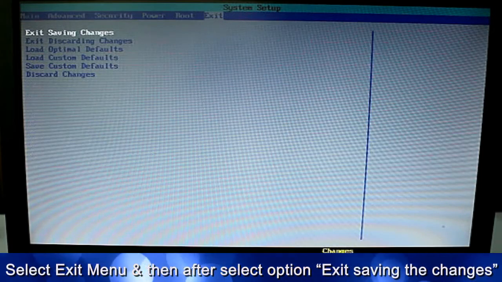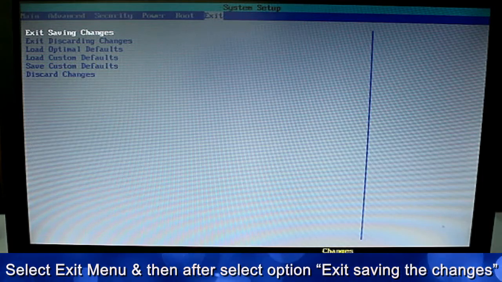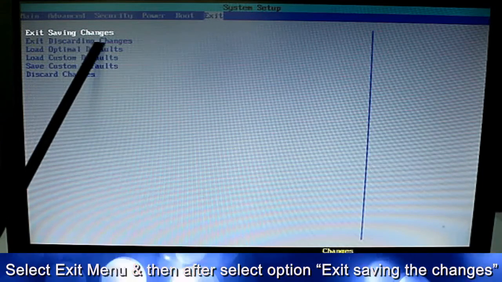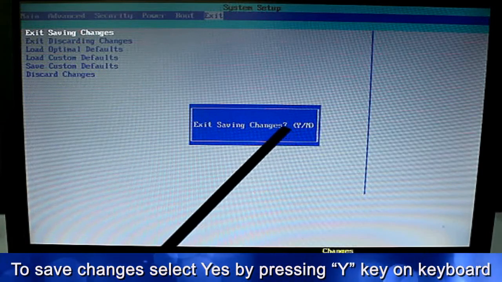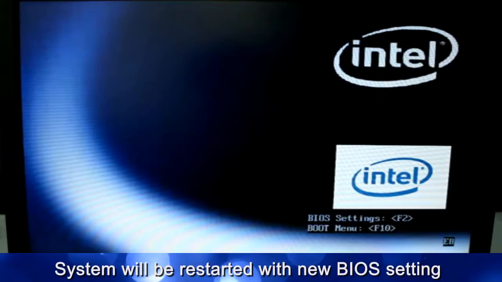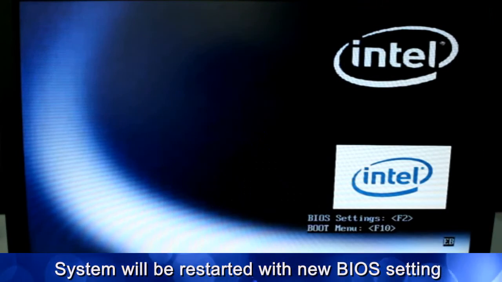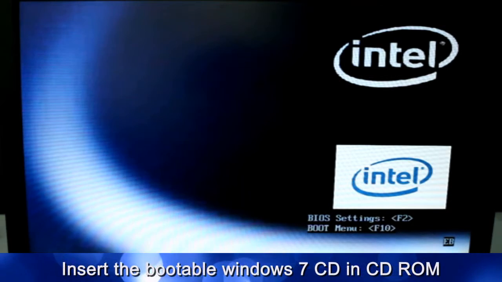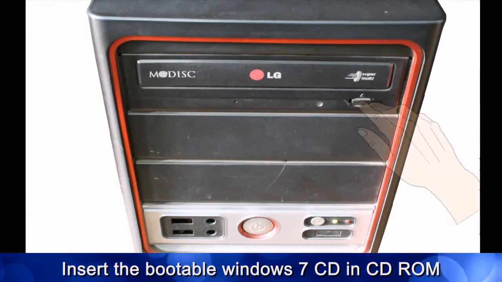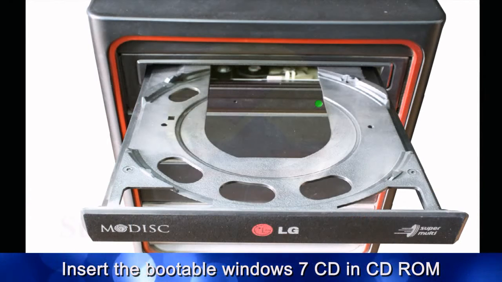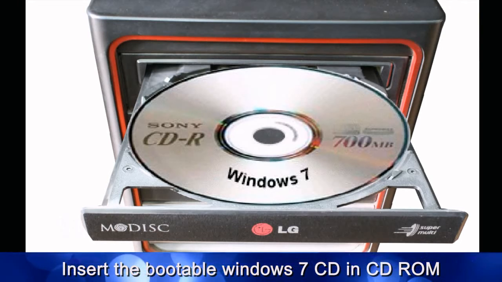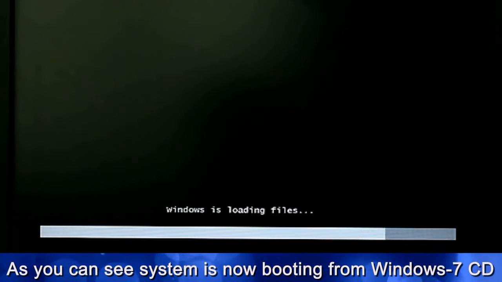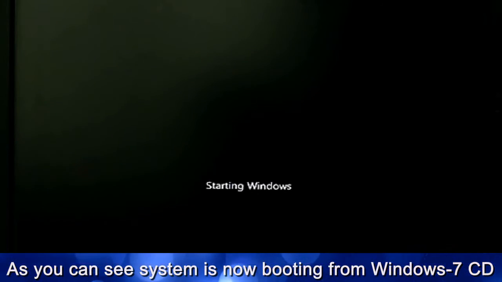Select Exit menu and then after select option Exit saving the changes. To save changes, select Yes by pressing Y key on keyboard. System will be restarted with new BIOS setting. Insert the bootable Windows 7 CD in CD-ROM. As you can see, system is now booting from Windows 7 CD.